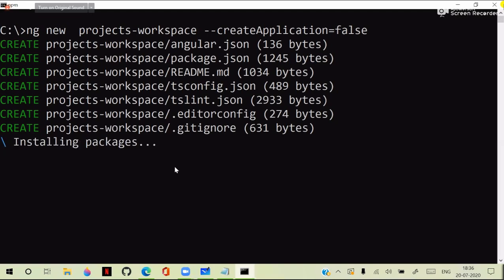It will take a little while. Yes, it will take some time to create an Angular application here. It will take some time to create an Angular workspace and configure that workspace. Once the workspace is created, then we can understand about the library.